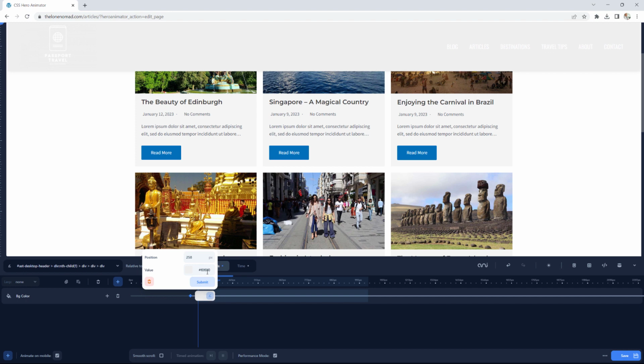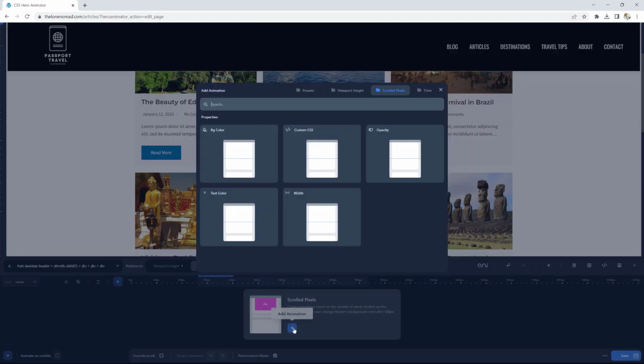So this is a relatively easy type of animation to work with. You simply choose your animation and then determine how many pixels the user needs to scroll past before the animation kicks in. Again, you have a few other ones in here as well. For example, let me remove the background color first. You have the opacity, you have your text color, and you also have your width as well.